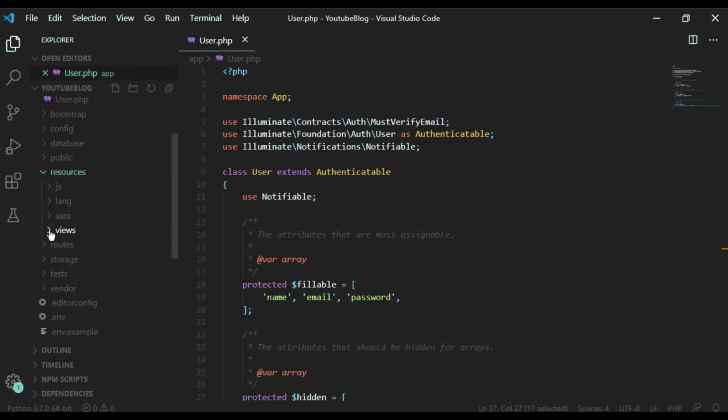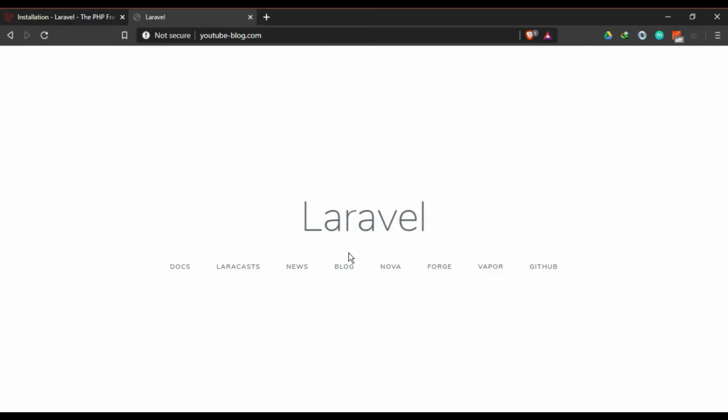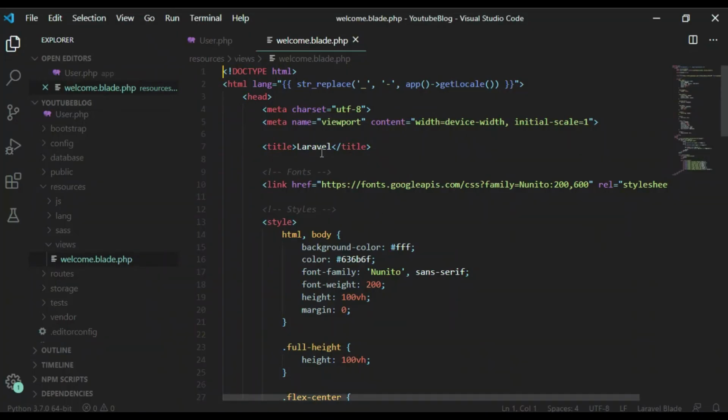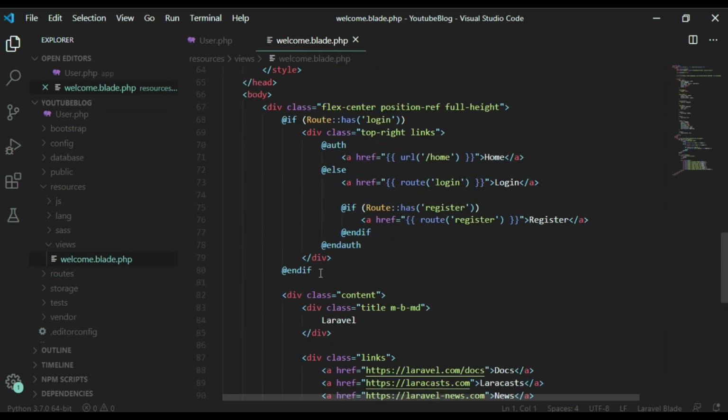It also has another directory under resources, which is also very important, called the views. So remember we talked about MVC. This is where the views are being kept. We have the views directory where all your screens are going to be, where you want to show your view to the screen. So for example, we have the welcome view, and this is what is showing here. So when we change, let's see, we can change the Laravel, so let's change this to YouTube blog.